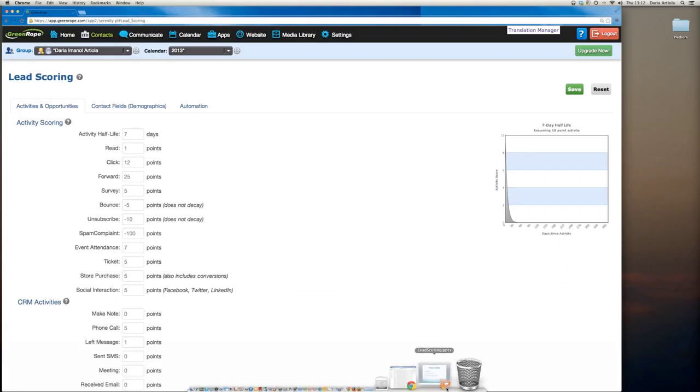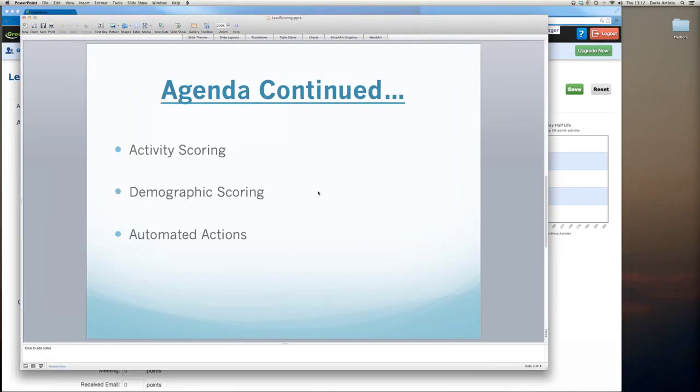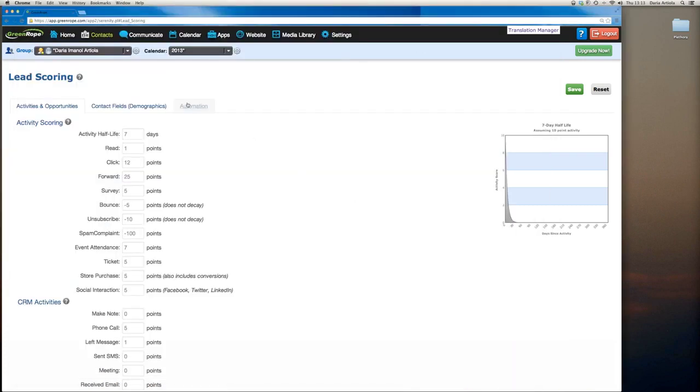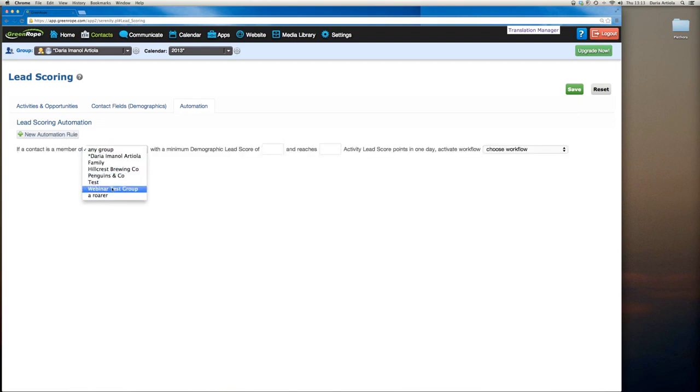So just let me touch on the PowerPoint. We discussed the activity scoring and the demographic scoring. We've also recently added automated actions. These automated actions are based on points that are accumulated. So you can say if a contact is a member of any group or a particular group, depending on which you want to set up, with a minimum demographic lead score.